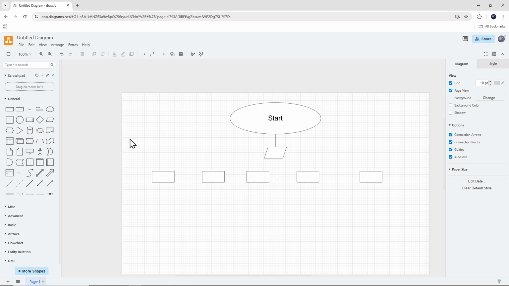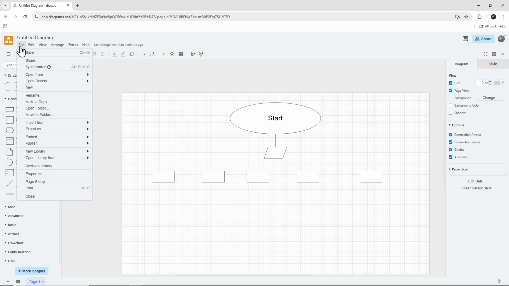If you're saving to your device, a standard file window opens so you can choose a folder on your computer. If you select Google Drive or OneDrive, you'll see your cloud folder so you can place the file exactly where you want. Take a moment to select the correct folder so you can find the flowchart easily later.